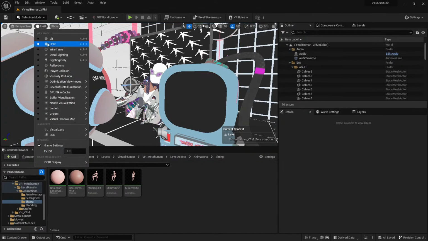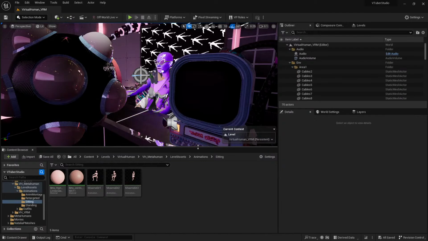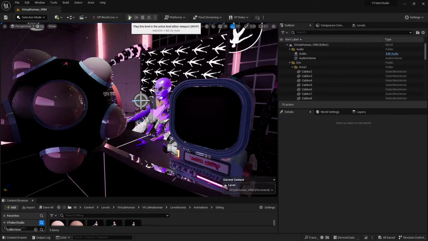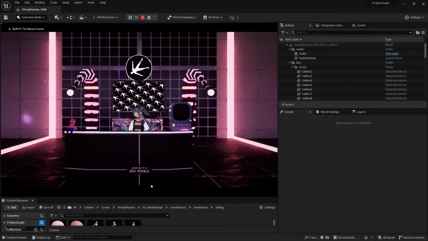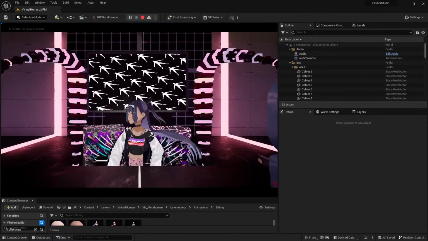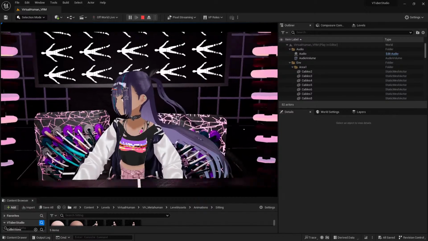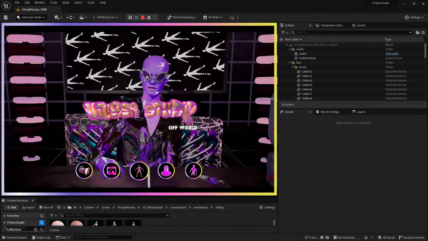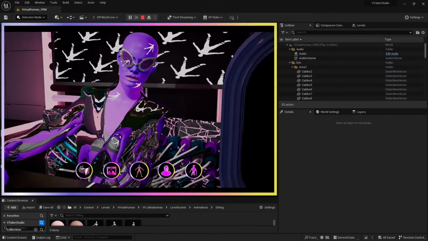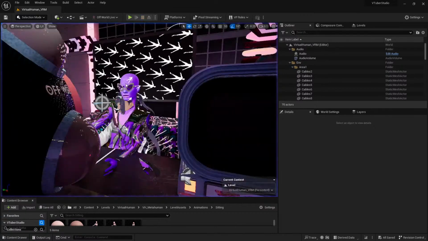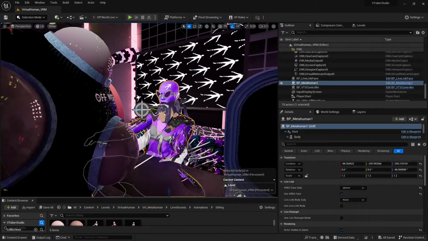So a bit of updates. I'm going to turn this to lit and hopefully it doesn't kill my graphics card completely. So a bit of updates on the project. Here you will see that we've got new characters imported.